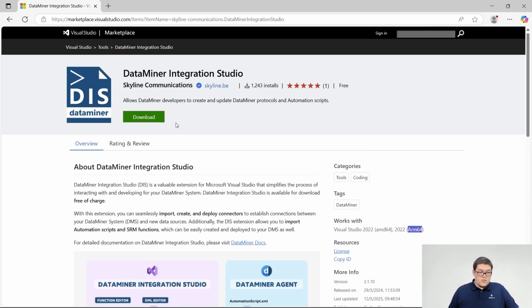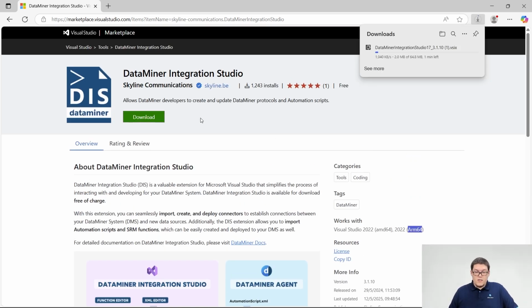Now, it's very easy. We just download DS, give it a couple of seconds, and then we can just start with installing it. You can also, of course, install it or download it from within Visual Studio itself, but it does require a Visual Studio restart. So personally, I find it easier to go via the web browser.